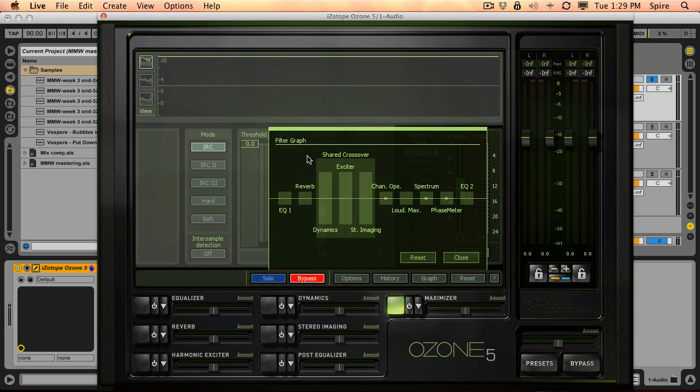Then there's a shared crossover where you have the 3 multiband sections: dynamics, exciter, and stereo imaging. Those all happen in the shared crossover section. It goes through a channel ops section where I believe that things are summed back together. You have the loudness maximizer, then the spectrum analyzer, and the phase meter, which you can actually see on some of these earlier plugins. But the point at which you are monitoring those things happening is at the end.